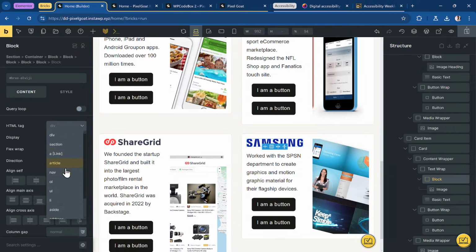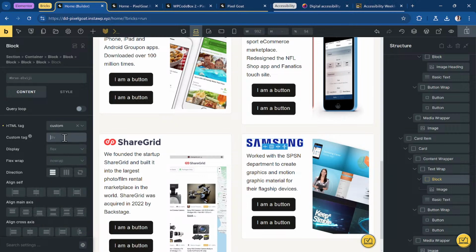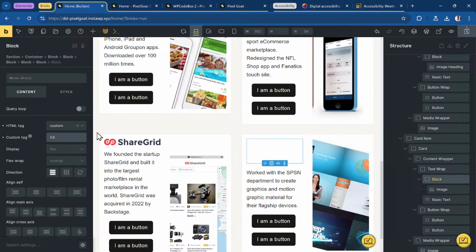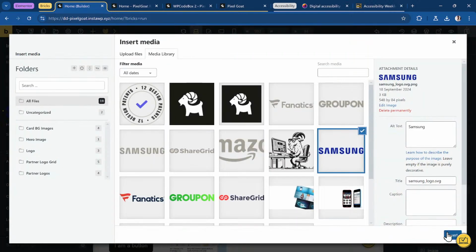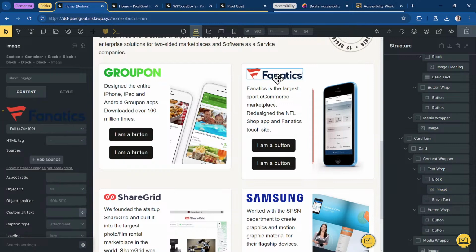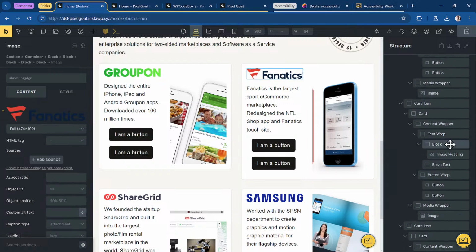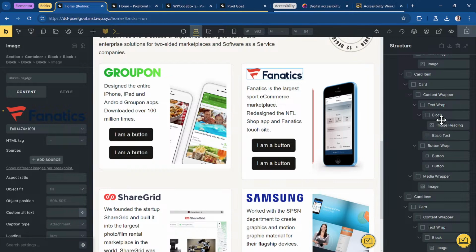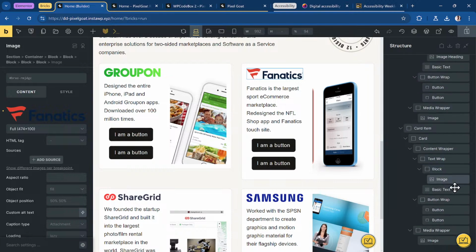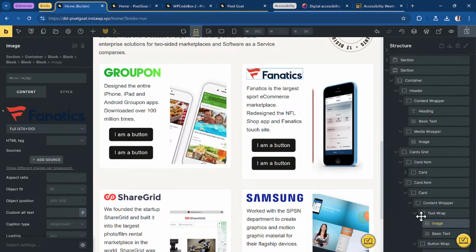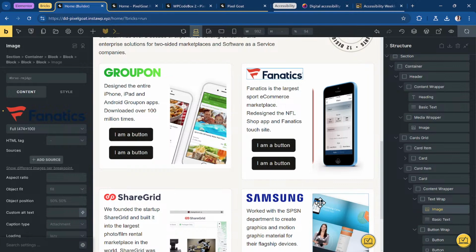So let me just wrap all of them and make them H3s. And make sure the image itself has Samsung, okay? Then this one, okay? The image is wrapped in a block, yeah. The image is wrapped in a block. And that's it. So basically that's the idea that I have. So let me know what you think.